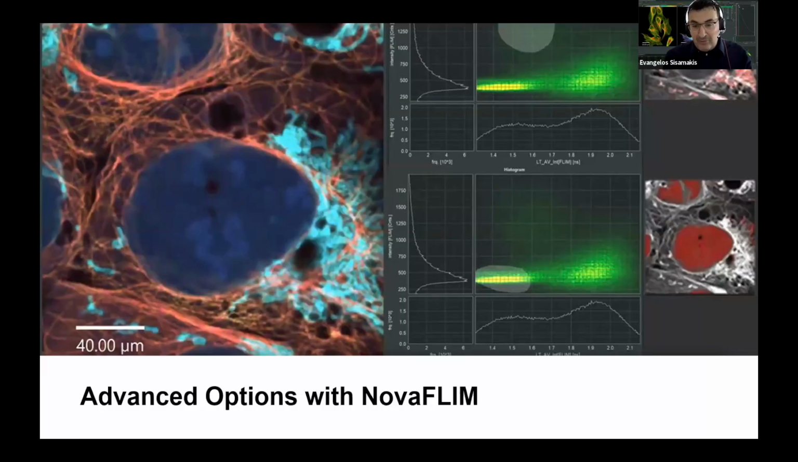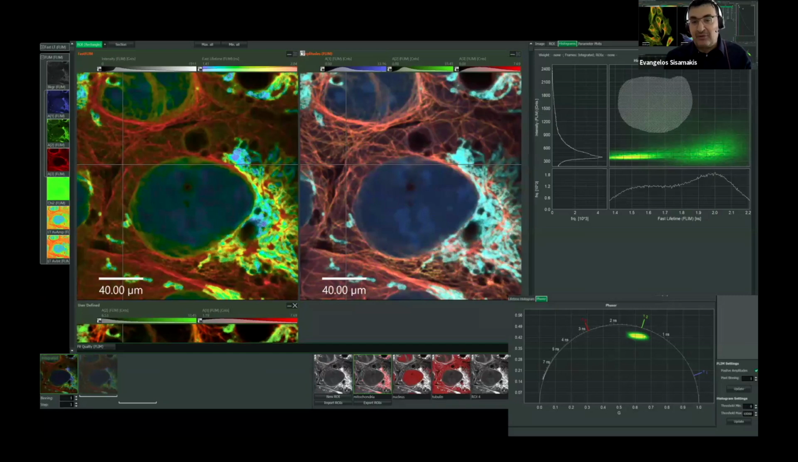Now, with Luminosa in the software, we try to offer some more advanced options for NovaFLIM. What I want to say is, if you are familiar with cytometry, where they use scatter plots, or with the single molecule community, where they use scatter plots, in reality one can produce scatter plots from the images where you have pixel populations.